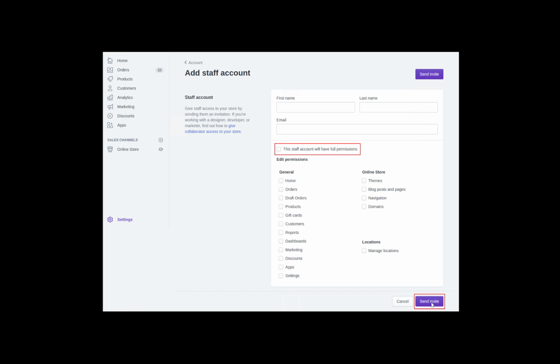The person you invited will receive an email containing instructions on how to set up their account. After they complete this setup and accept the invitation, they'll be able to log into your store. However, their access will be precisely what you configured during setup, meaning they can only interact with the parts of your store that you allowed.